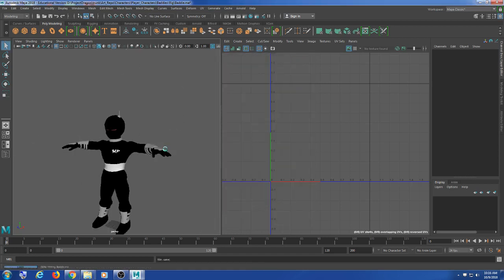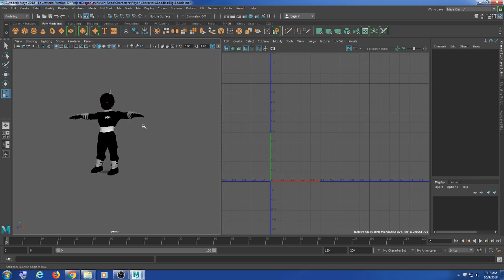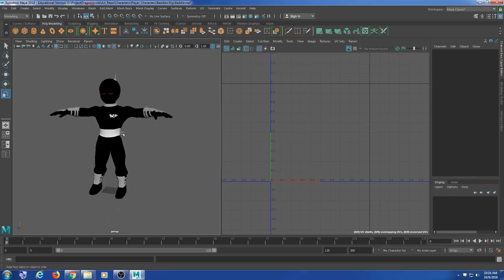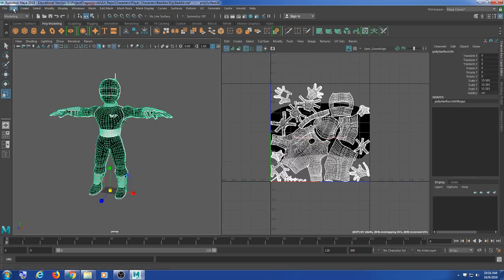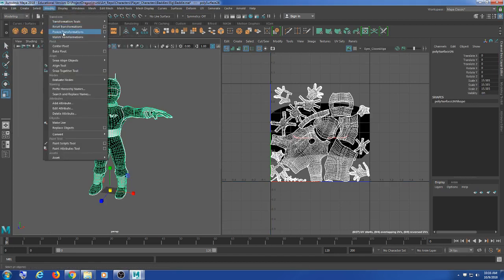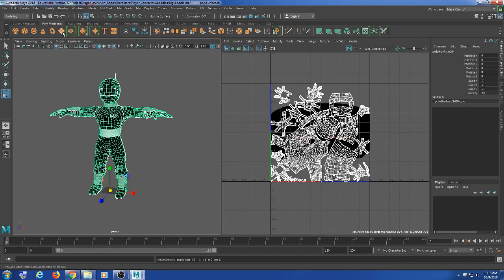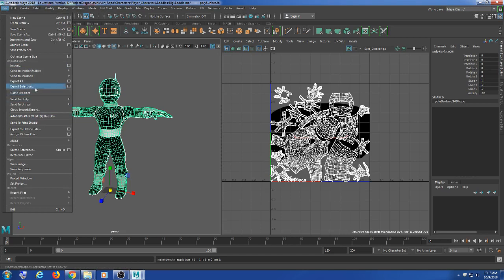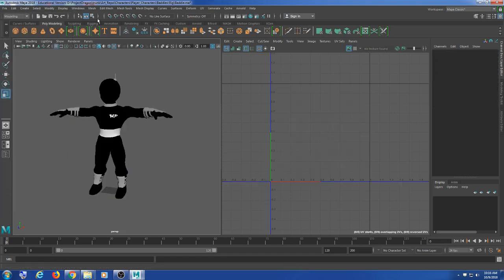All right, save again, and now what we're gonna do is send this boy to Mixamo. One of the things we can always do to make sure is edit, delete by type history, modify, freeze transformations. If you look over here, under the channel box editor, you can see there's some scale attributes because we scaled it up. When you freeze transformations, all that goes away. Okay? So then we're going to export this.